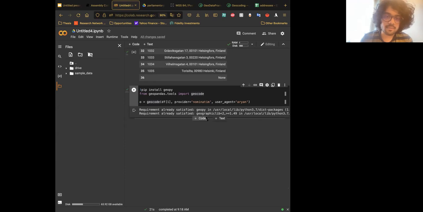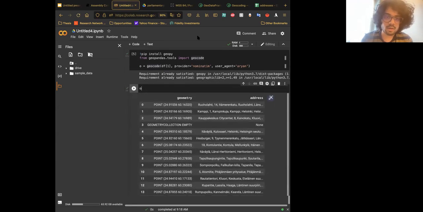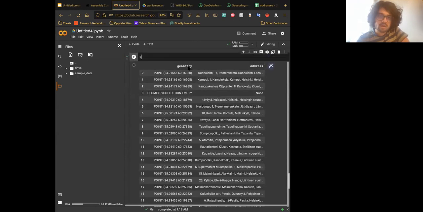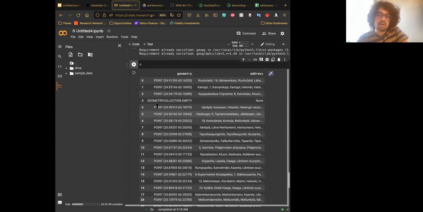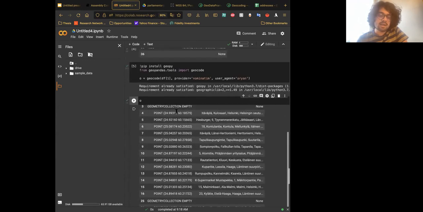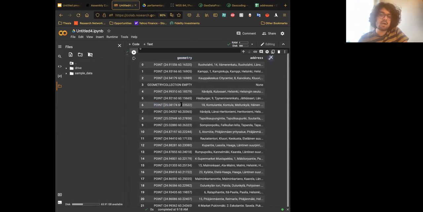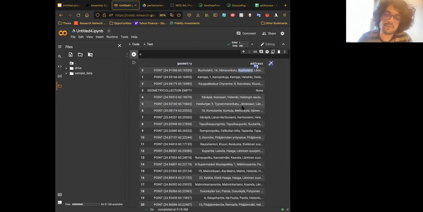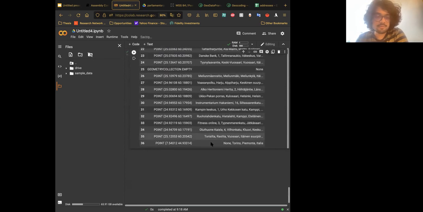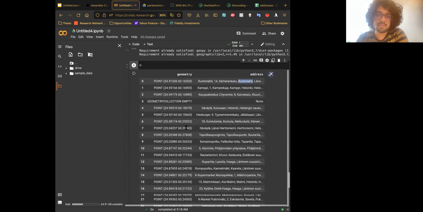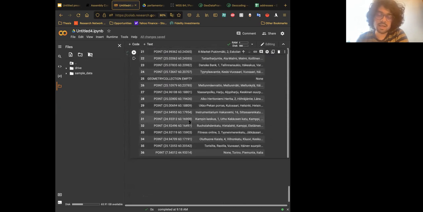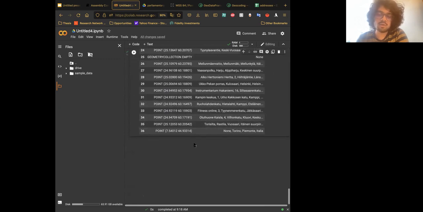Cool. So that finished running. Let's see what the output is like. This is what the geocoding function returned. It returned two columns. The first is geometry, which are just points, and these points are lat longs of the addresses that we gave the geocoding function. So just like that, we have gotten the lat longs, the location of 36 of these addresses very easily. And then we can use these lat longs for whatever research purpose we have, or to visualize our data.